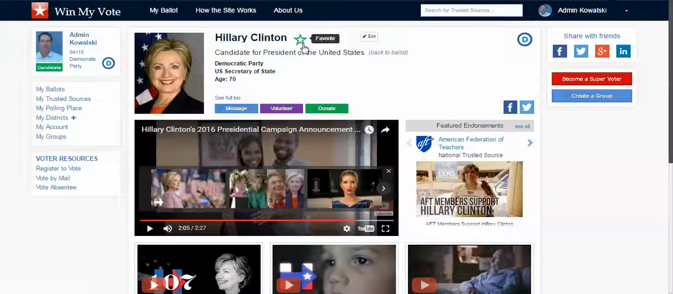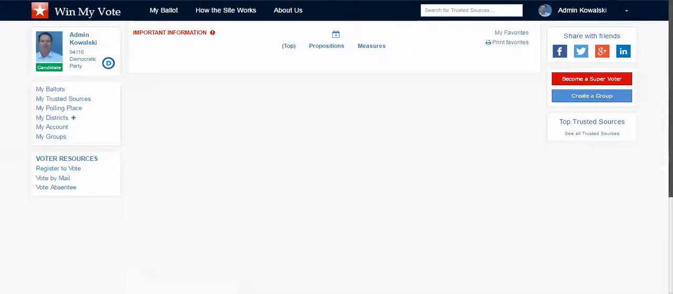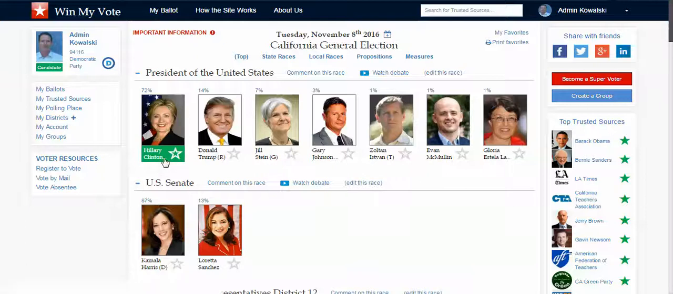And then, when they would choose a candidate, they would favorite that candidate. And then we'd go back to their ballot, and you would see it, nice and prominent here, so they could access it with their cell phone or their tablet or whatever it may be.